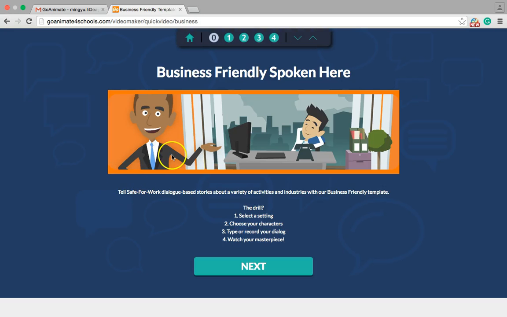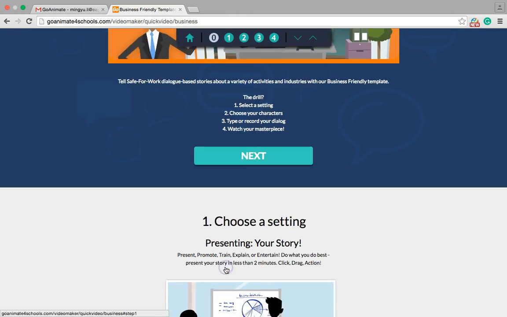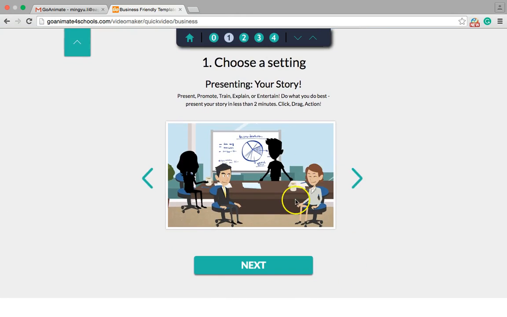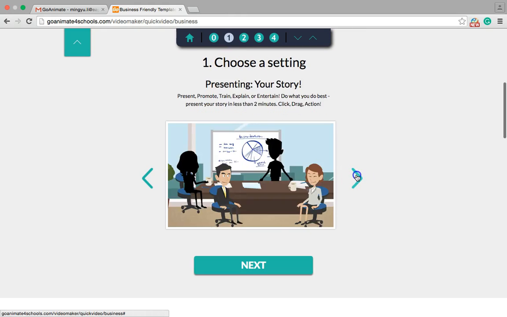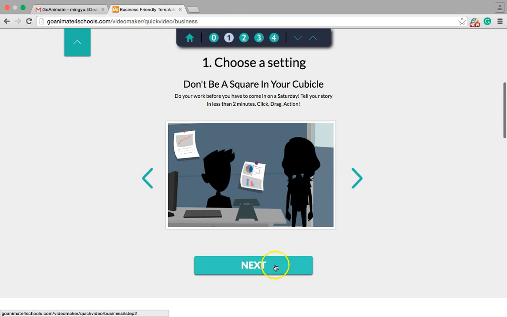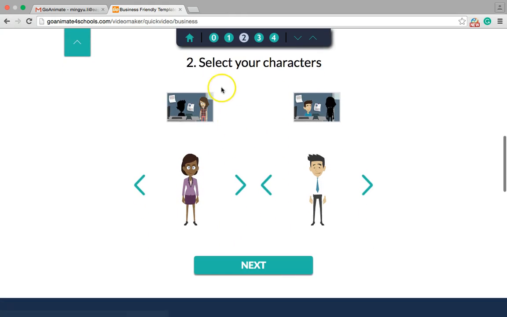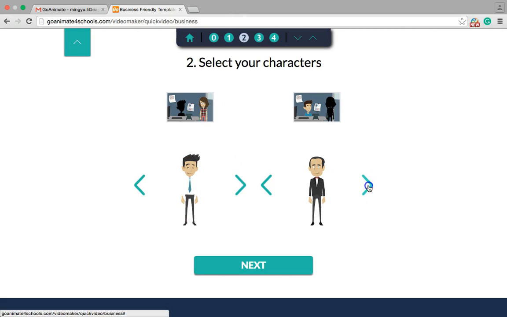So this is the guidance. I'll click next, just to follow the steps. Okay, this is choose a setting. So you have different choices, like I'll use this one. Click next, and go to the second one. Select your characters. Okay, I'll have these two guys, this guy and the lady, and next.